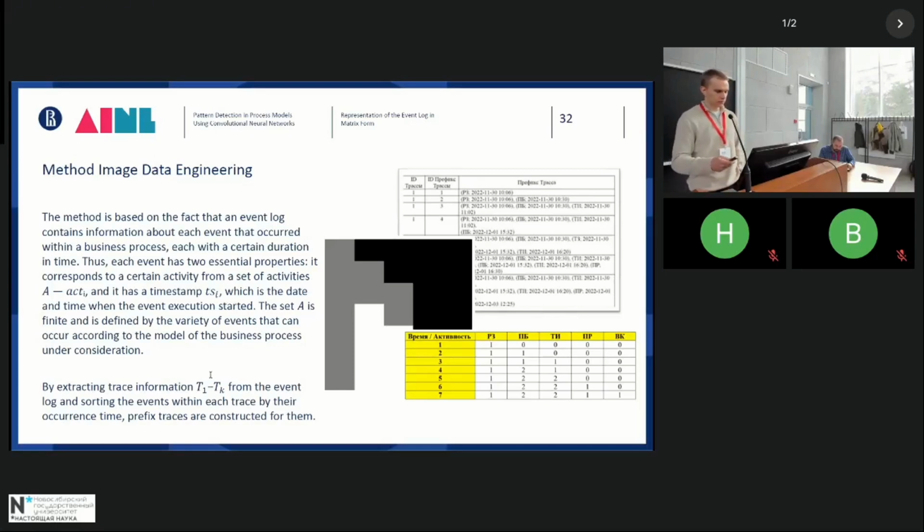But basically, what you need to understand is that, let's say we have a finite set of activities in our business process, denoted by the set A, and that every activity, when it is performed in some business process, has a timestamp. So two main features of every event are that it belongs to some activity from the finite set of activities, and that this event has some timestamp.